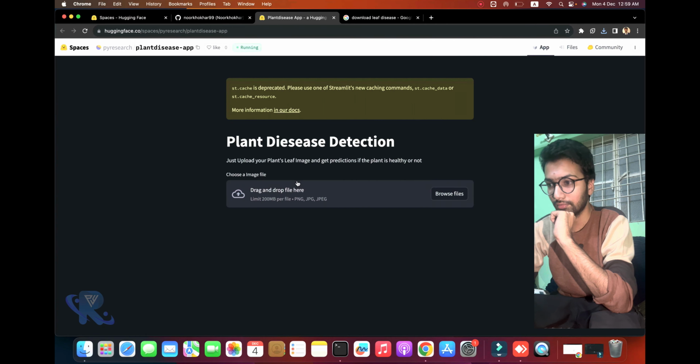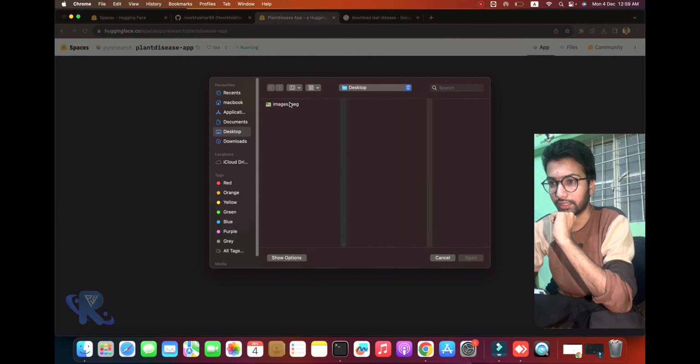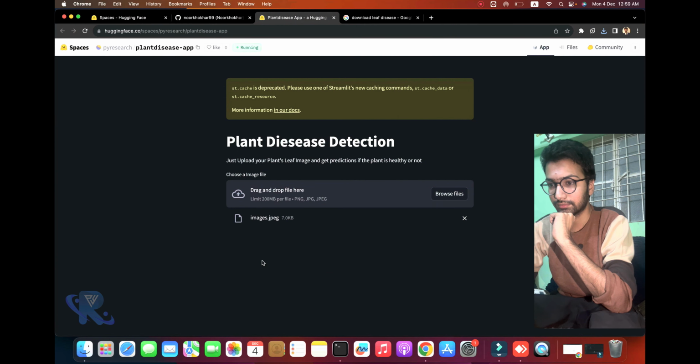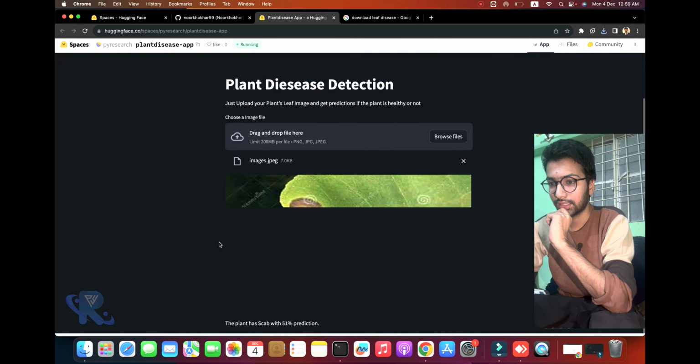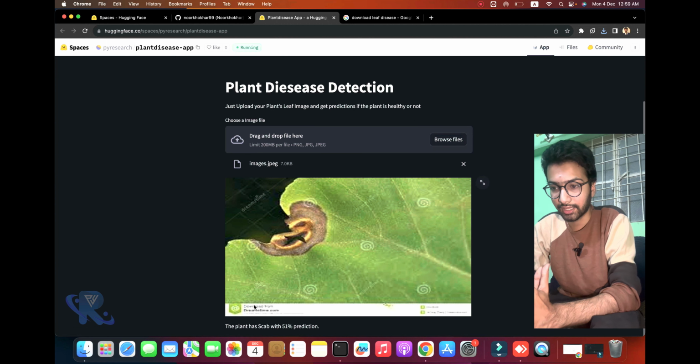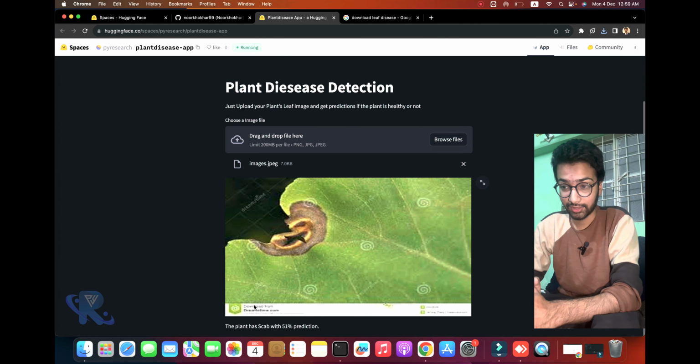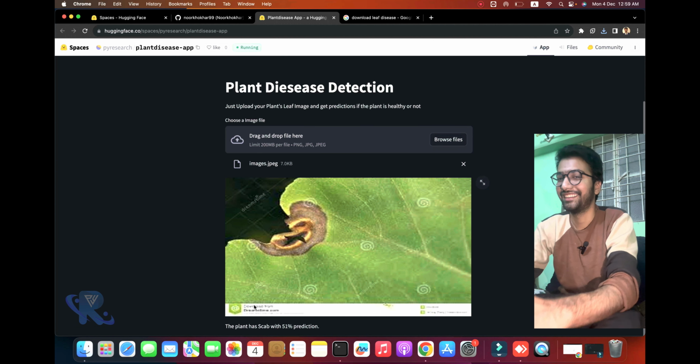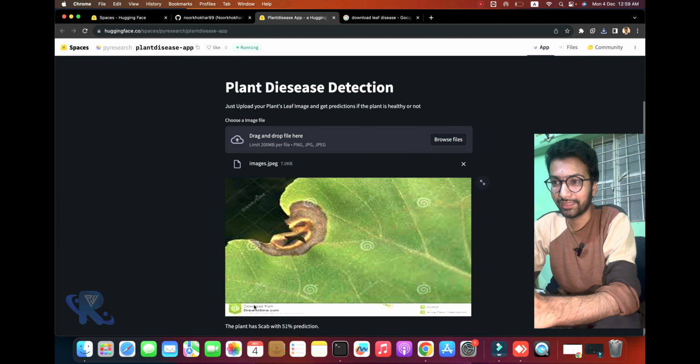Download your image through the browser. So you can see the plant has scab at 51.5 percent. So it's a big problem.